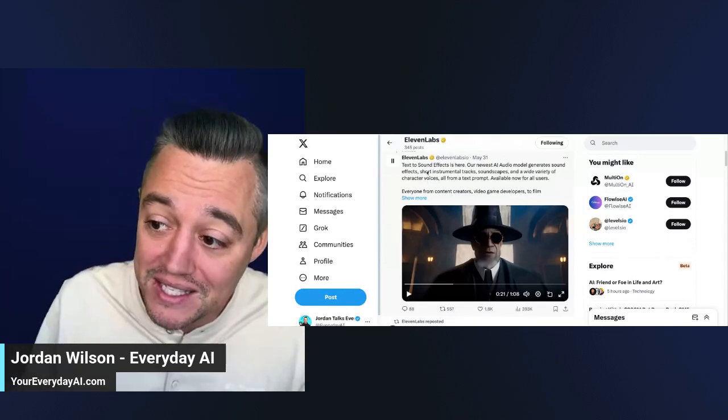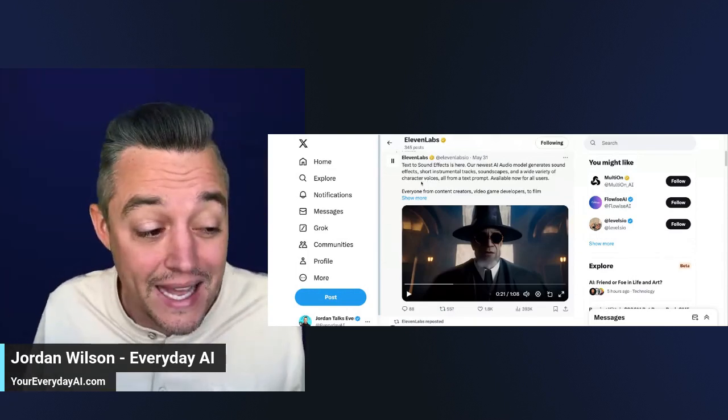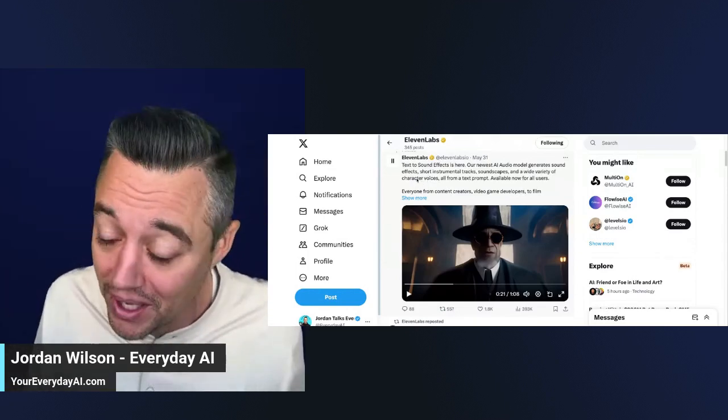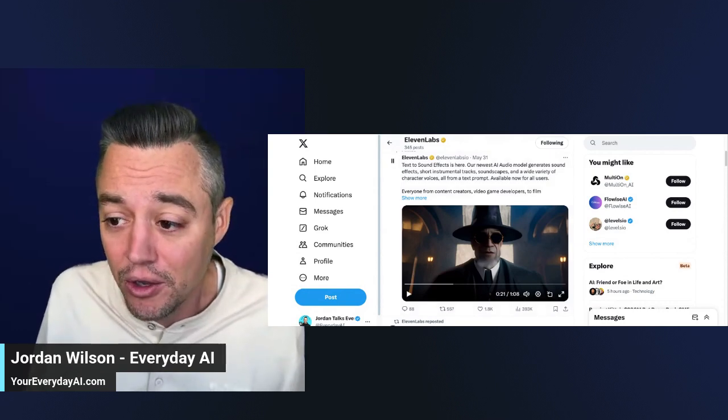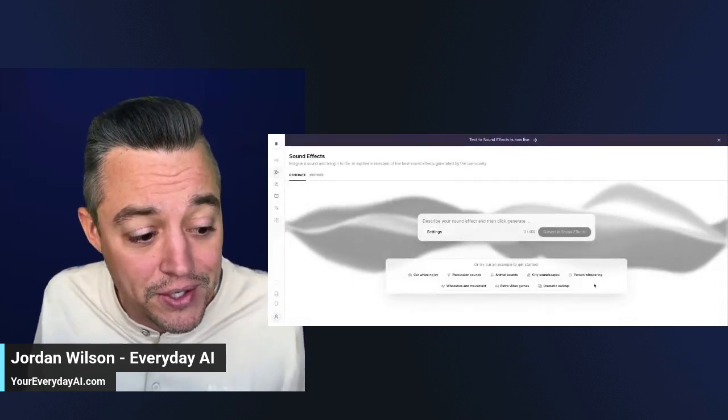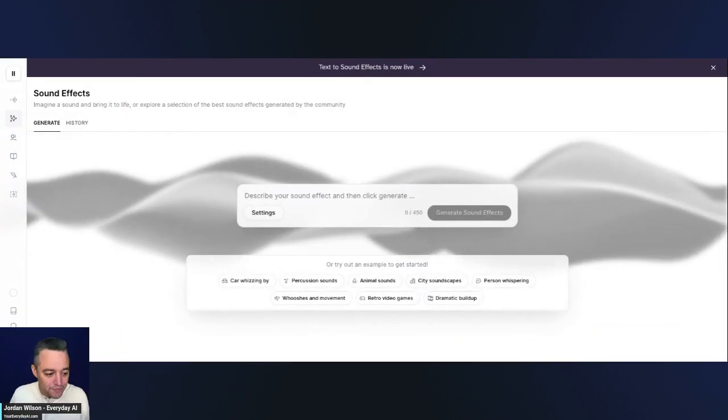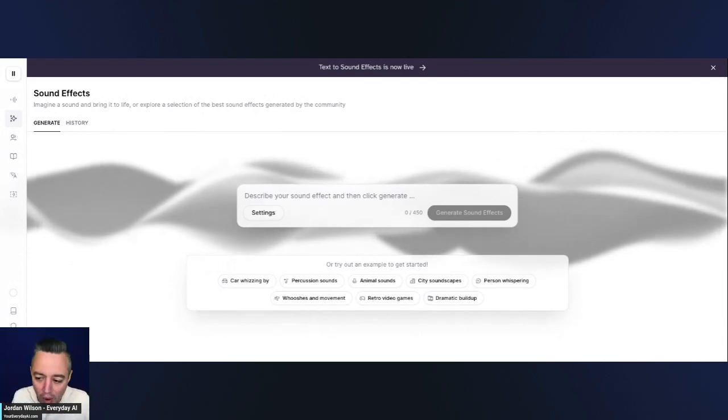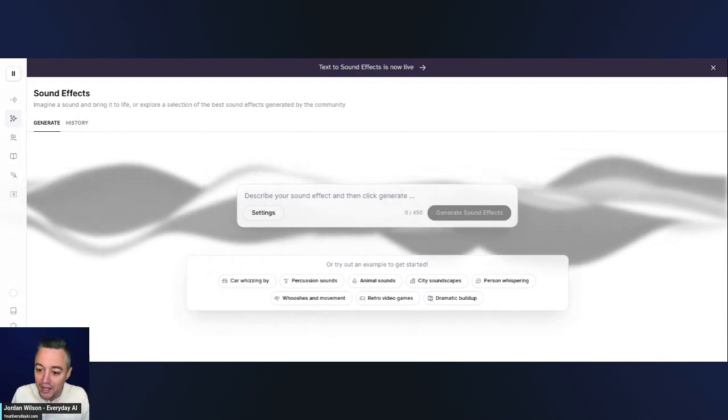11 Labs just announced the new text to sound effects feature. So let's jump in right away and take a look and go over some different use cases of what this could be used for. All right. So my name's Jordan. I'll tell you more about Everyday AI at the end of this, but let's just go straight into this.